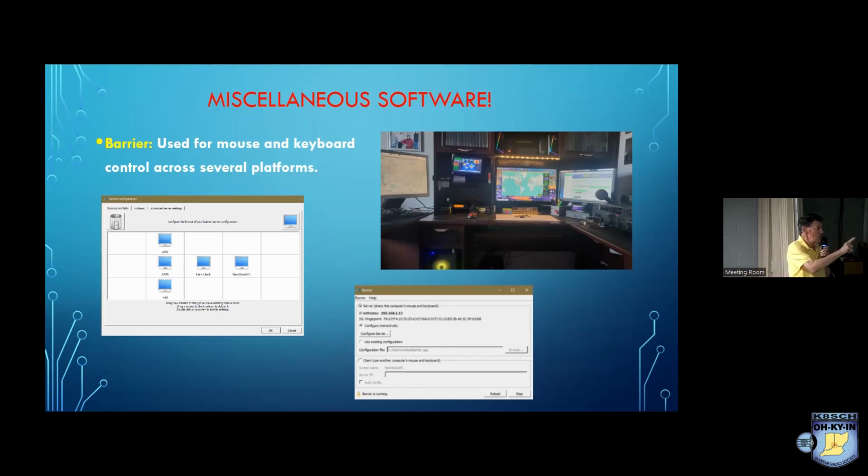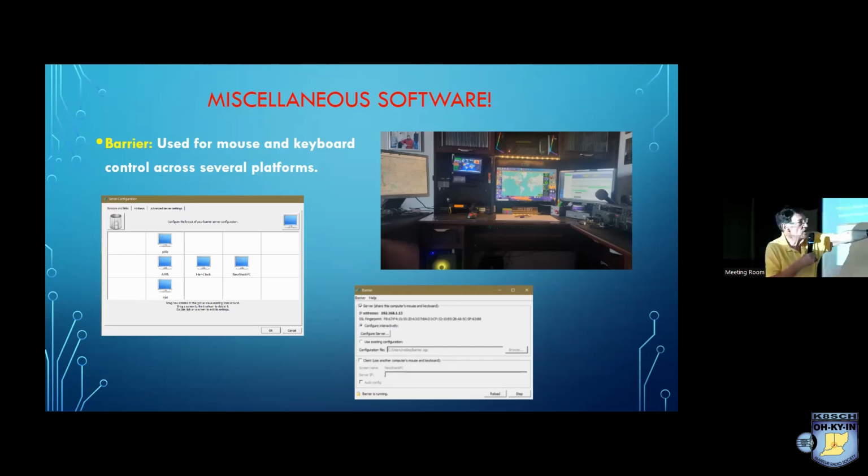But the one I really want to talk about, and I love this program, and it's free again, is something called Barrier. You can download it, and you put the server up on your Windows PC, and then you install clients on Mac, on Raspberry Pi, on Linux, anything you want. And what's really cool is I'm sitting there at home with multiple monitors. Two of these are Windows, this is Raspberry Pi, and this is APRS on Raspberry Pi.